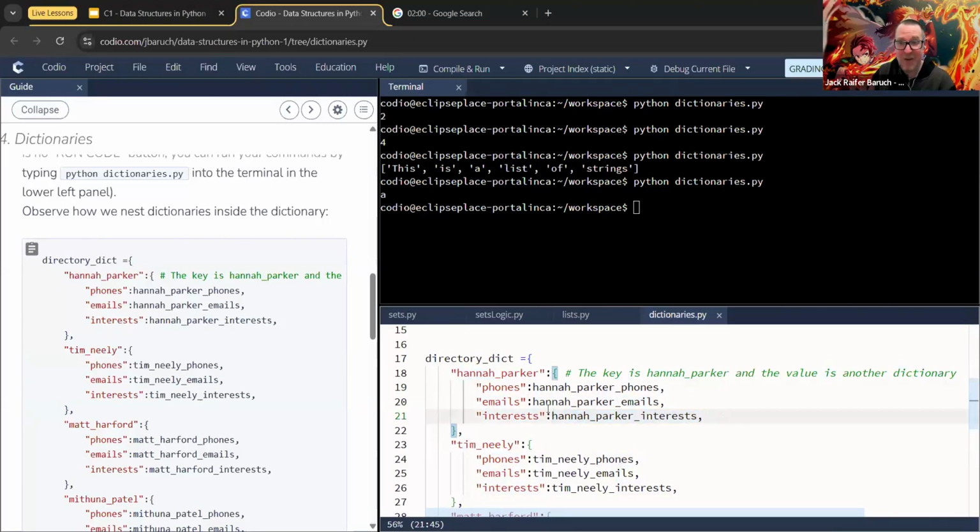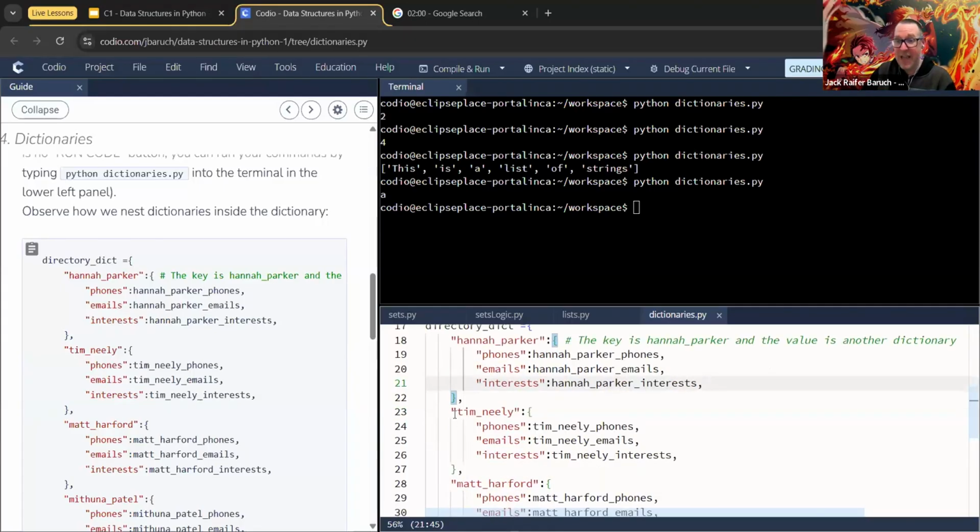But you're going to see how that makes it a lot easier to get things out. Then we have Tim, same thing. Tim is the key, and the value of Tim Neely is another dictionary that has phones, emails, and interests.